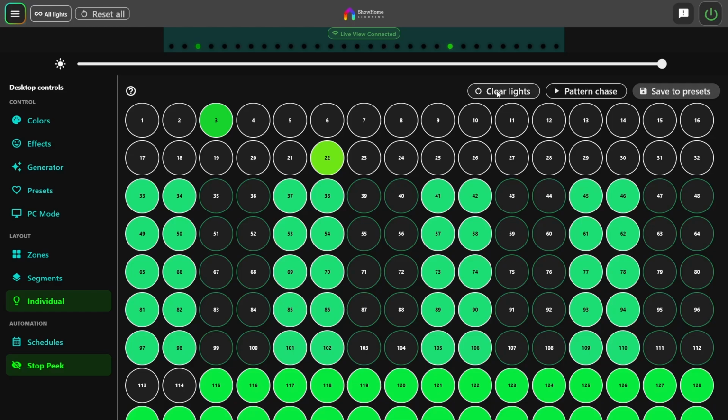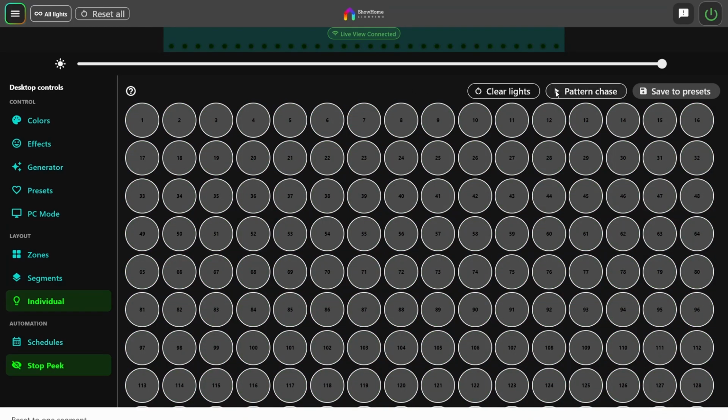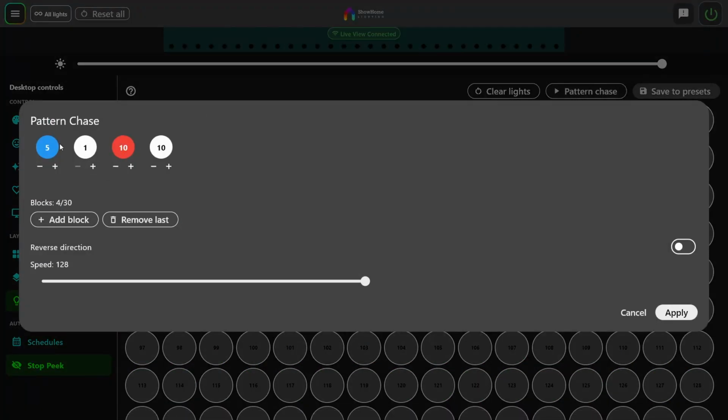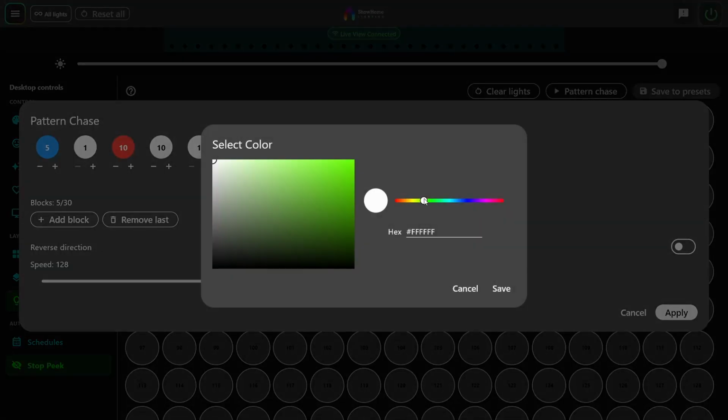The other cool thing that we just recently added as well, so I'll just clear these lights real quick, is the pattern chase feature. This allows you to create a chase pattern with different lights and configurations. So this would be, I want 5 lights blue, 1 light white, 10 lights red, 10 lights white. And then if you want to add more blocks, you can do that. You can select another color, just like that.